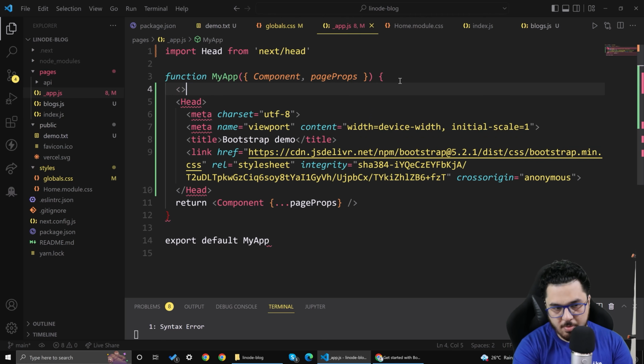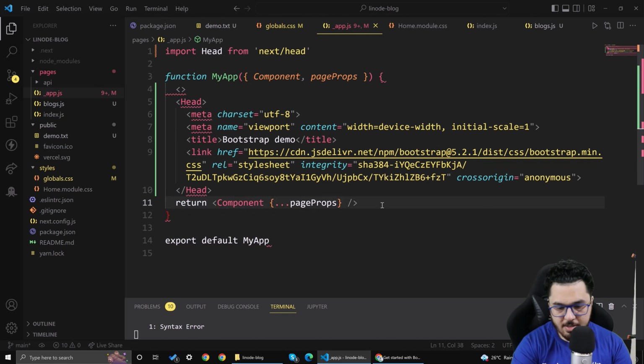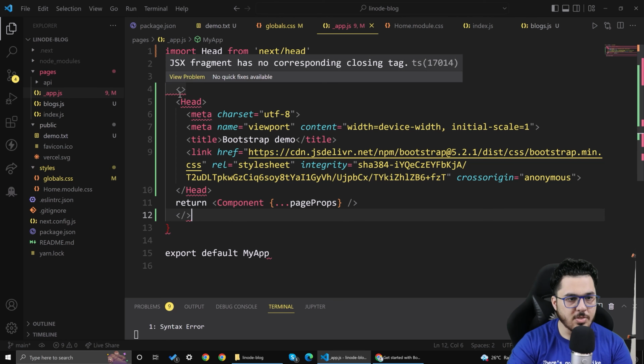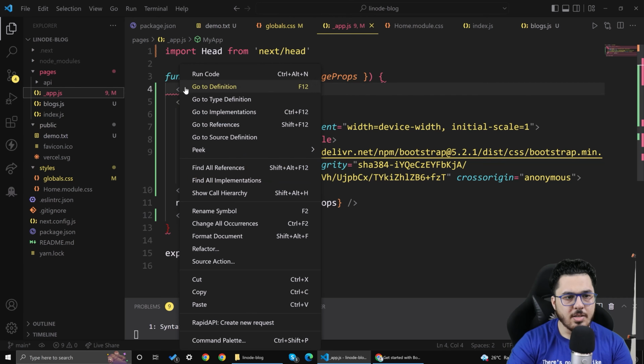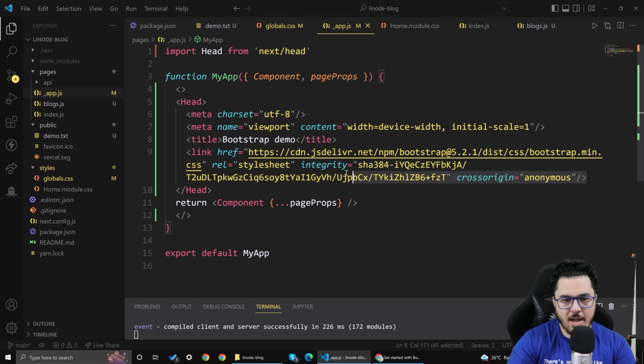So in order to make this work, we'll have to wrap it inside of a React fragment, and this should work after I wrap it inside a React fragment. This is showing me an error, does not have a corresponding closing tag. Okay, so if I'm using a meta tag, I need to close it like this. So if you're using Next.js, you'll have to close all the tags, and link is a self-closing tag and you need to close it like this. Okay, so this is now working.